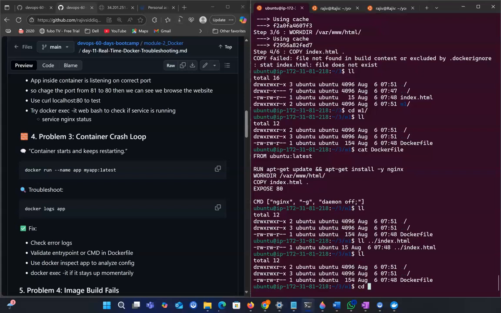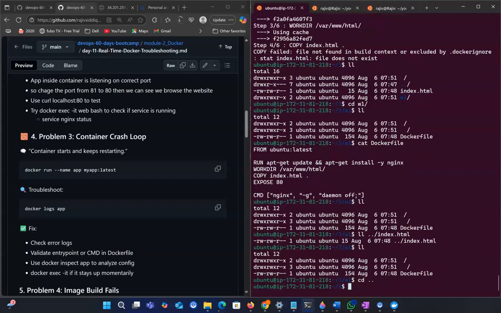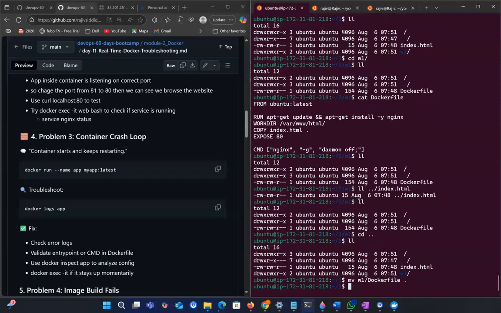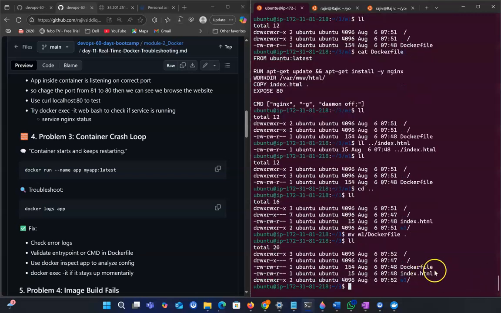So let me go back and move the w1 index and Dockerfile here. So we need to use this structure.